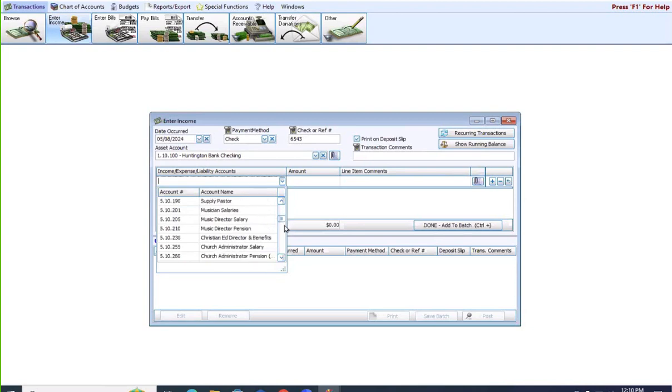If we go down past the 4s into the 5s, I can credit an expense, or I can even go down further past my expenses, and ultimately it will reveal my accounts payable, vendors, and all of my liability accounts, if I wish to put or credit that income there.